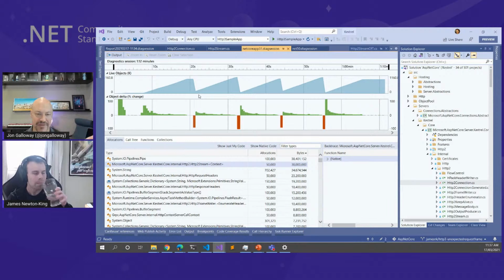So yeah, and then the goal is to allocate less so that you don't have to garbage collect, right? Exactly. So the goal isn't to completely remove garbage collection. It's just to reduce how often it happens.